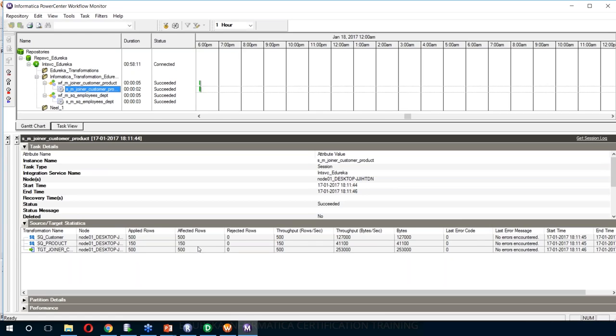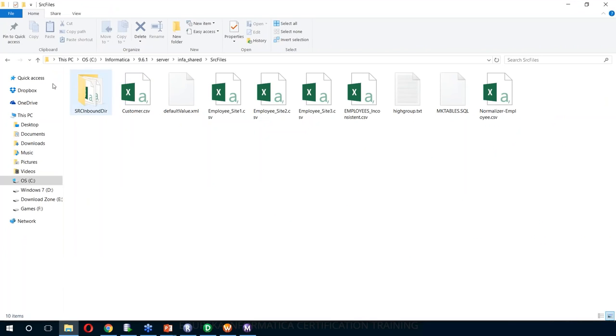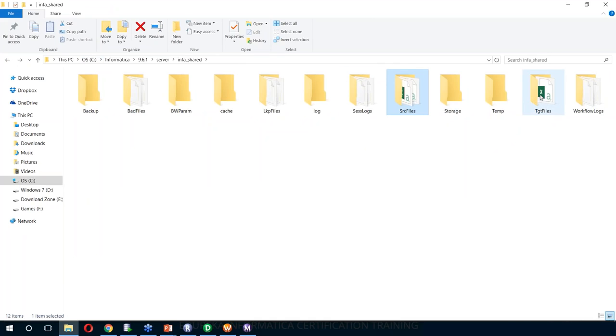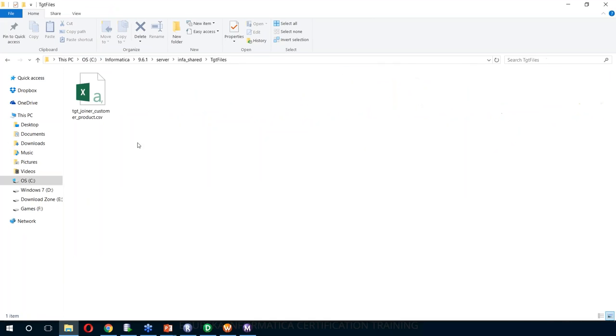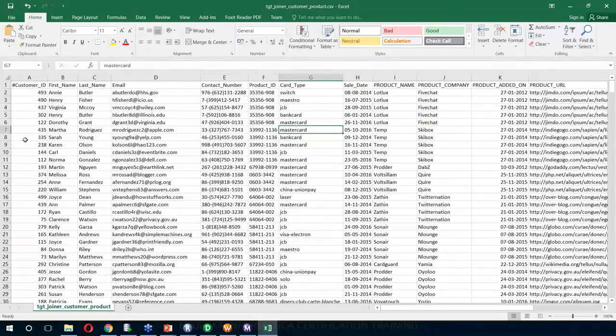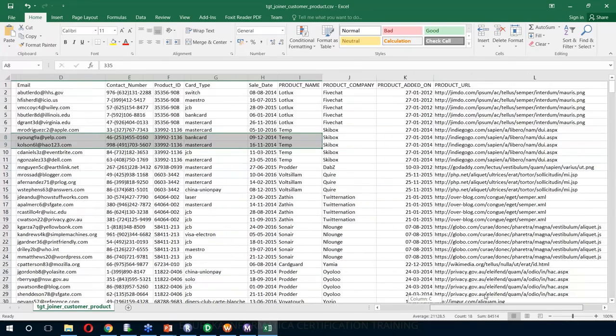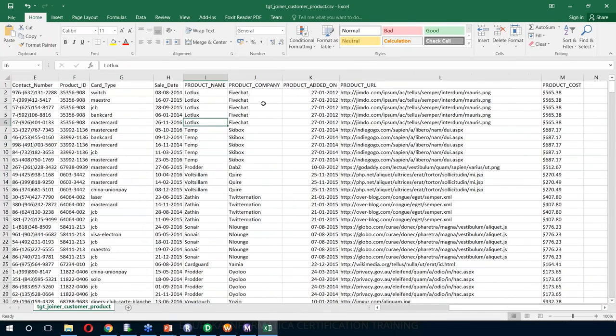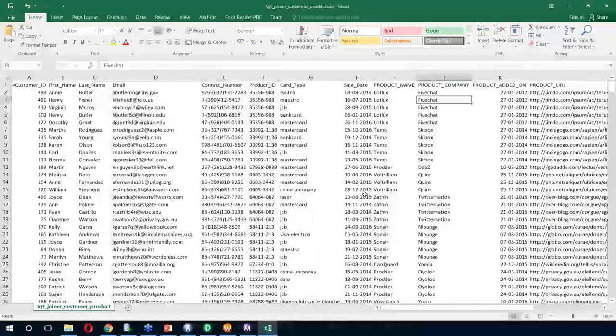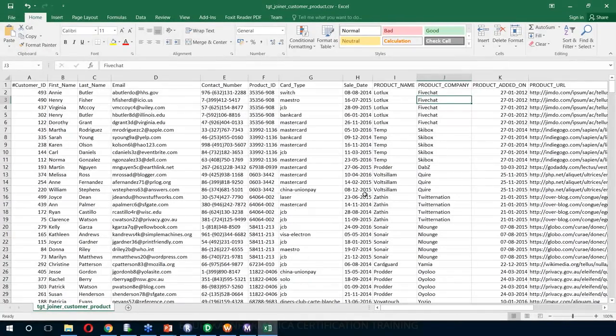Let me show you how the product file looks like. Now again, Informatica by default creates the target file in the target files directory present inside. So here once you go inside, you can see the target file is present here. So you can see here we have the details of the customer, and then we have the corresponding product that they have purchased, the name of the product company, and the corresponding details of the product as well. So we've successfully joined the details of the customer along with the details of the product that they have just purchased.